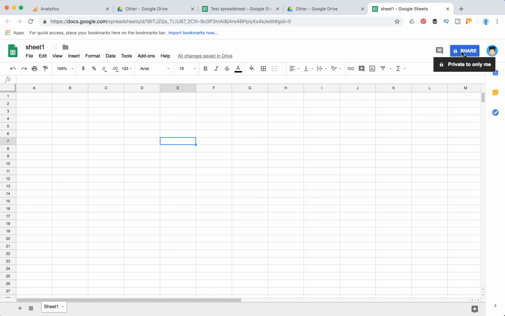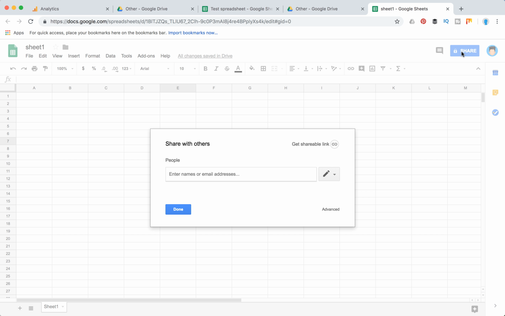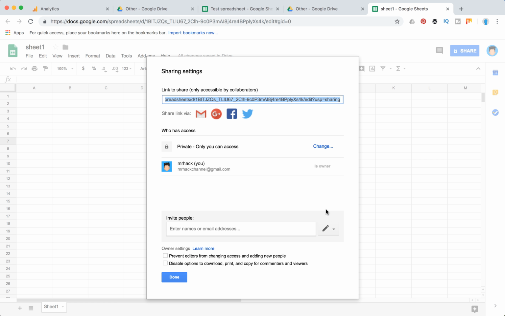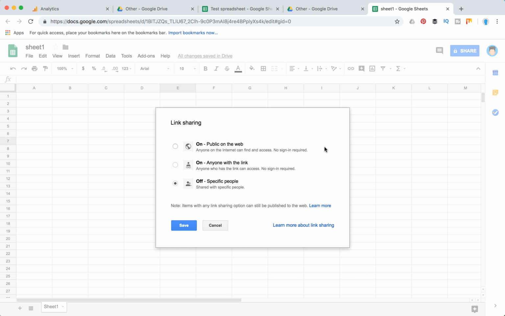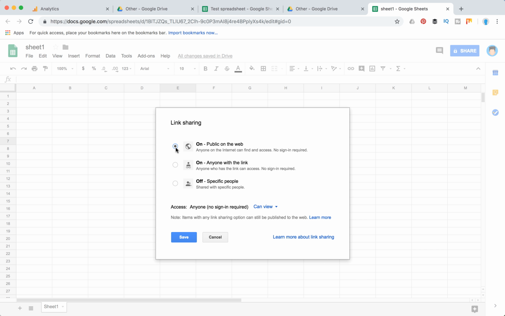So if you want to share with someone, you can just click here. You can change your link settings. So for example, if you choose public, anyone on the internet can find and access it, so be very careful with it. You can also change the link settings so anyone who has a link can change this file.